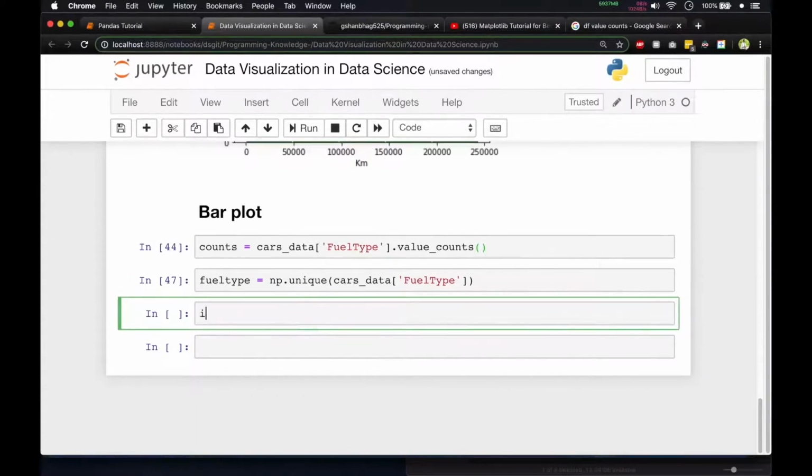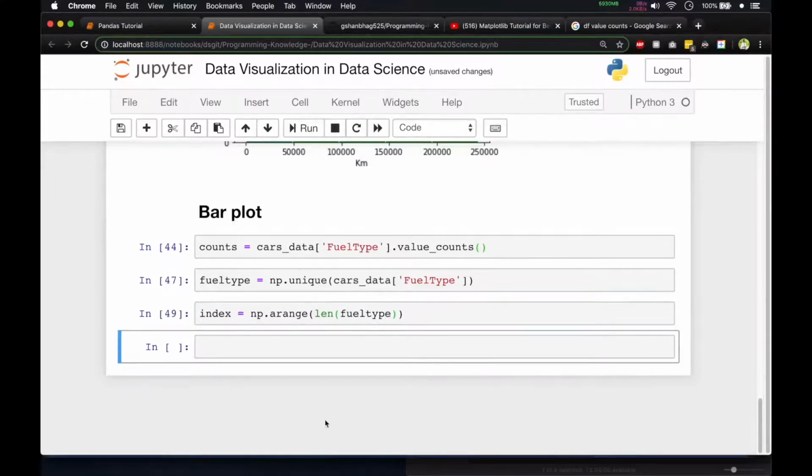Now we'll get the index. Index we can get from the numpy library, in which we have a range function. It will calculate how many values there are in a particular column. So we had fuel type here, so we'll pass that fuel type. So it has calculated.